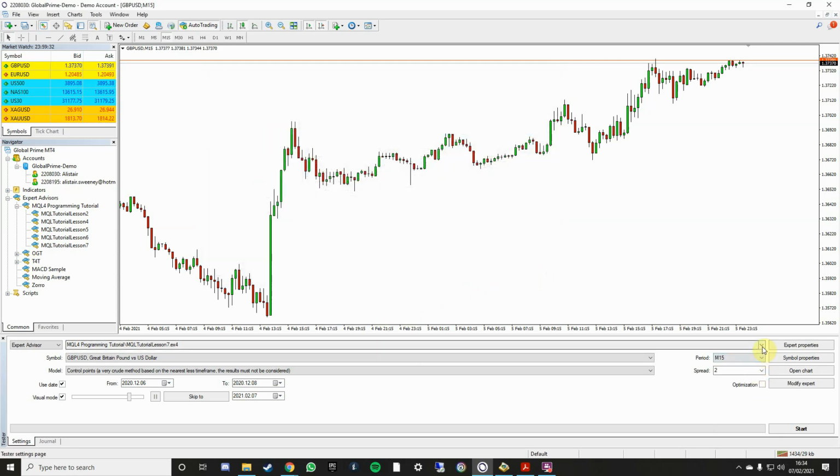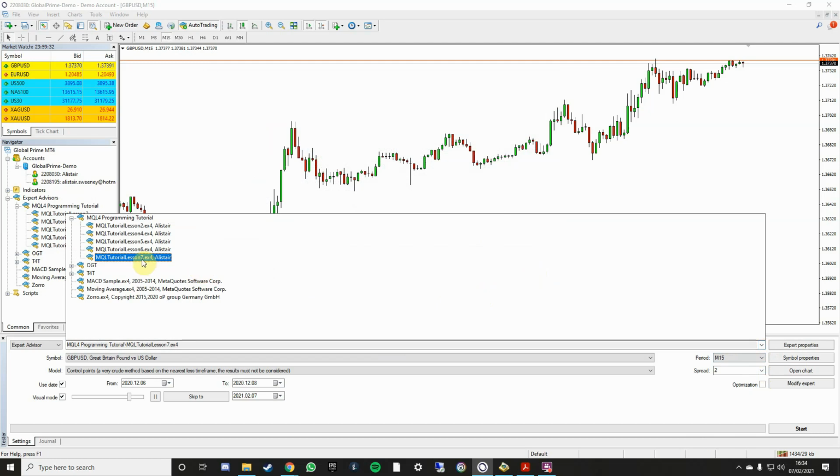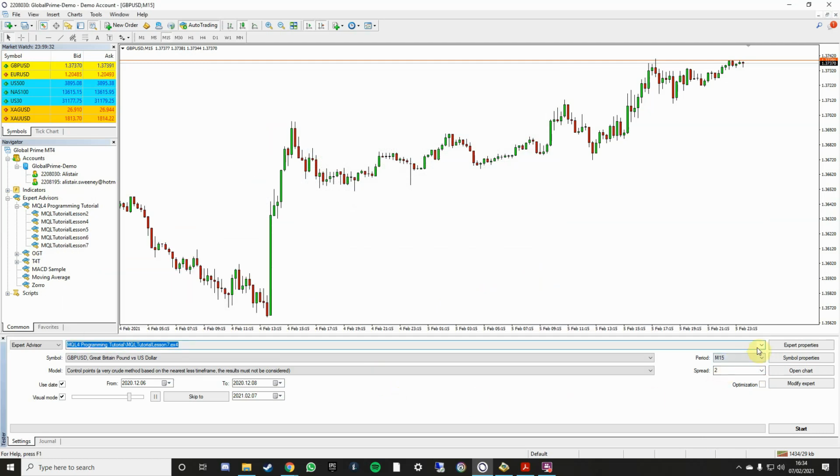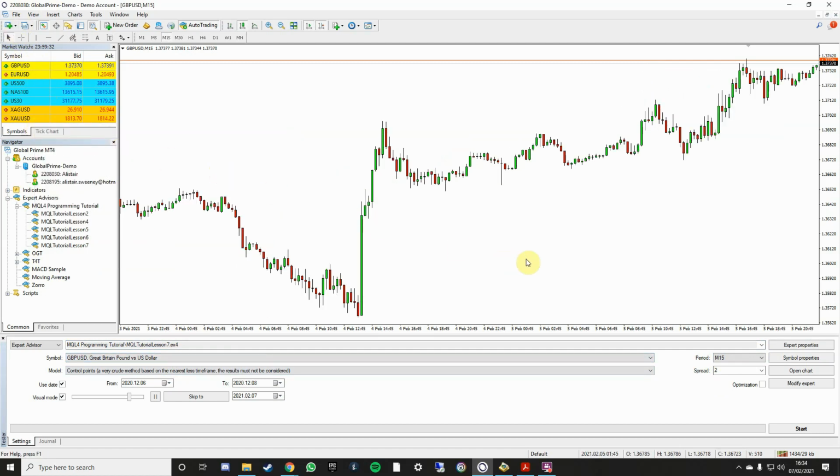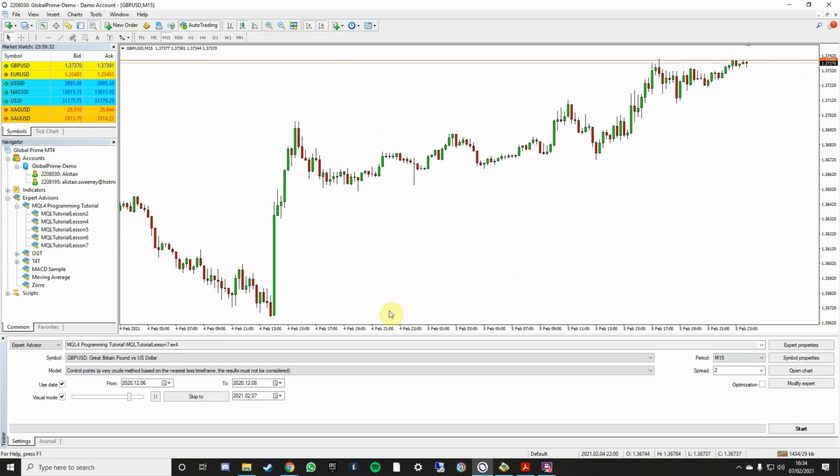The last thing you have to do then is to choose your EA that you want in here, and obviously we're using the last lesson's number 7. We've got our symbol, which you can select here. Now it will only let you select the symbols that are in your watch list, so if you want to test on a different symbol, you've got to add it to your watch list first.